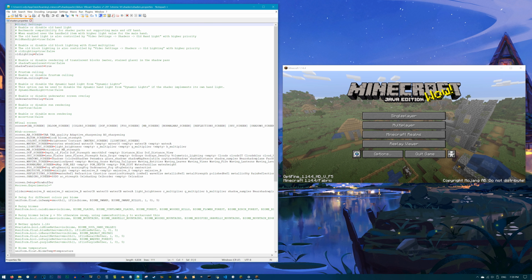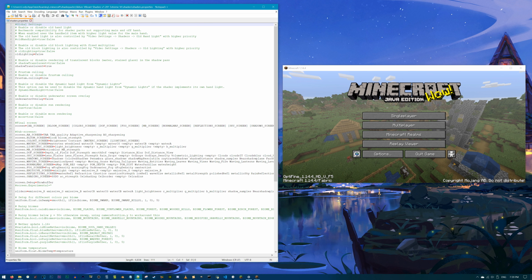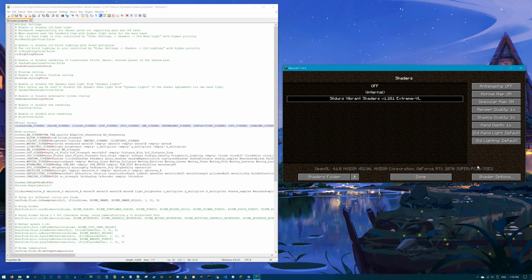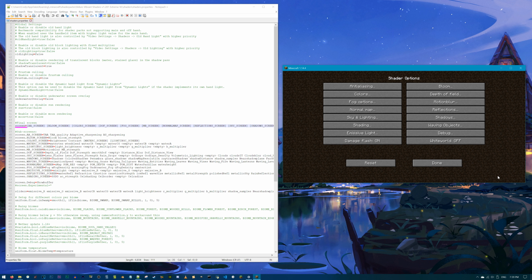First on the agenda, let's proceed to the line of code starting with screen equals. When you press the shader options button in Minecraft, you are effectively entering this screen equals line of code. So yes, this is your first page. And rather than me just telling it like it is and you accepting it as the truth, how about I prove it?